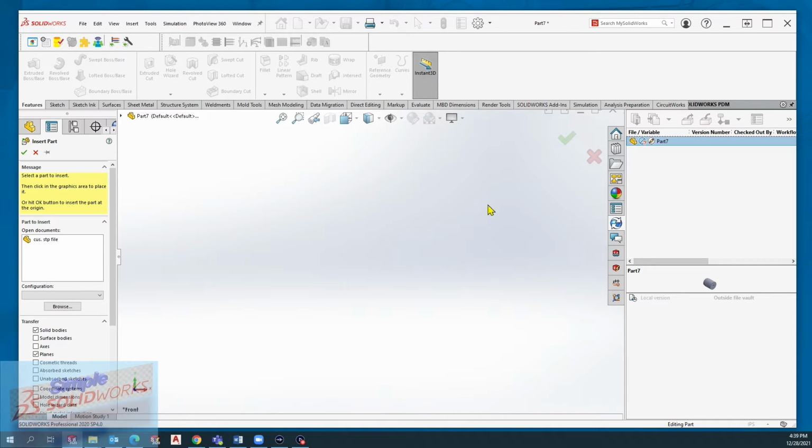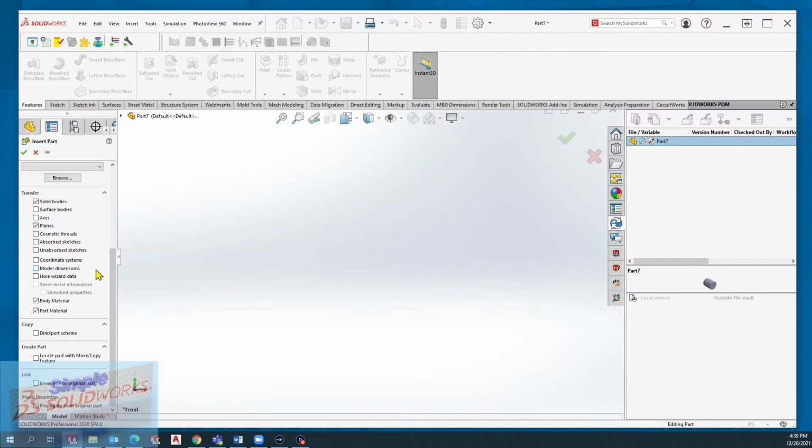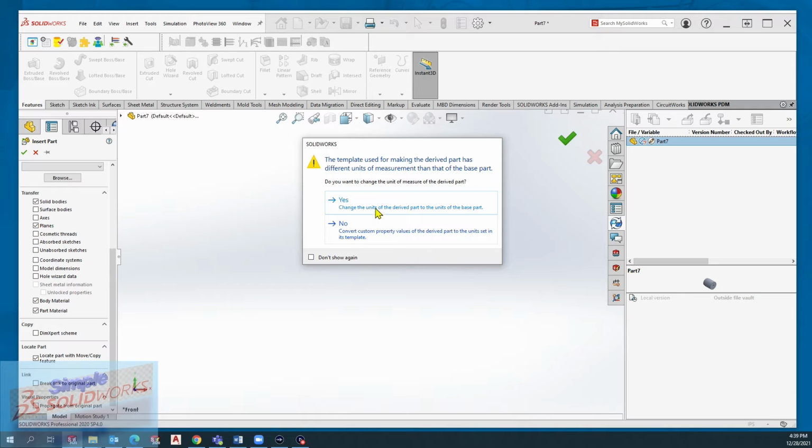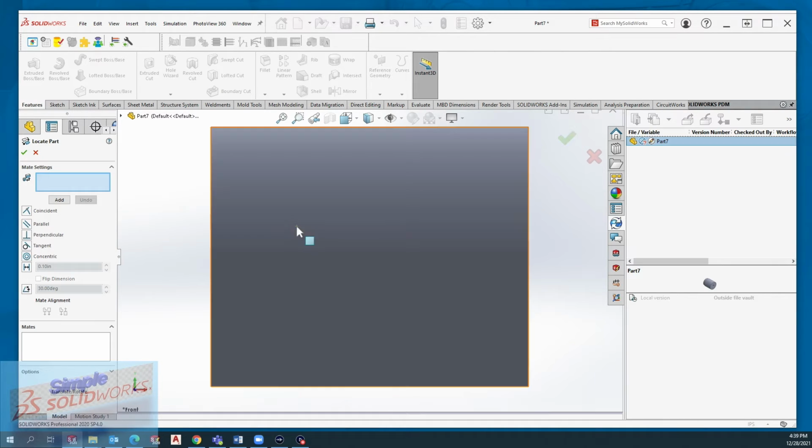I'm going to confirm what I want to bring in, which is a solid body. I want to bring in the planes. You can locate the part with Move Copy feature. You can activate that button. And when you confirm, it's going to say, yes. Say yes to that. Sometimes it'll say that. And now you have it there.